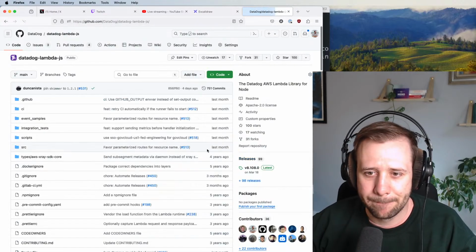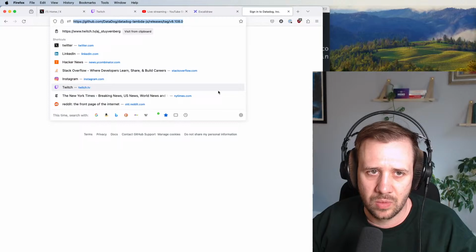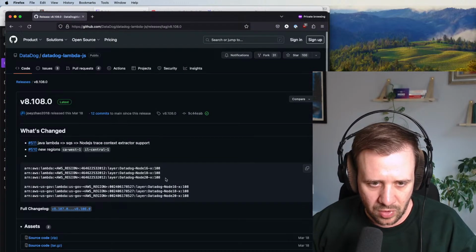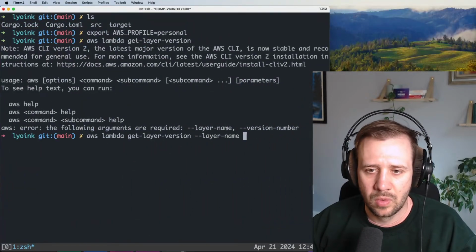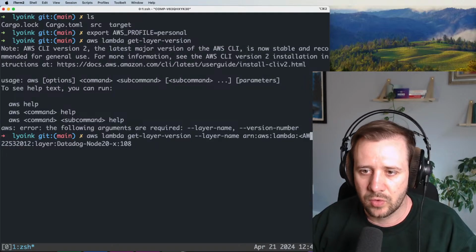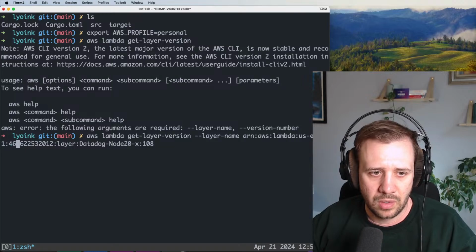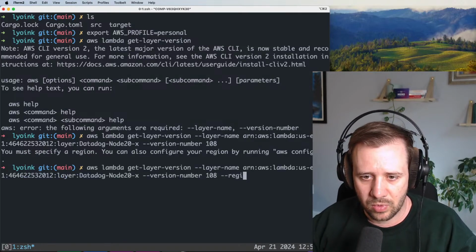Okay. Oh, I don't want to SSO. Okay. So let's just grab the node 20 layer. So we need US East 1. So this is a public layer. Anyone can access this. And it's so annoying that you have to do that. But so you can just pass region US East 1.